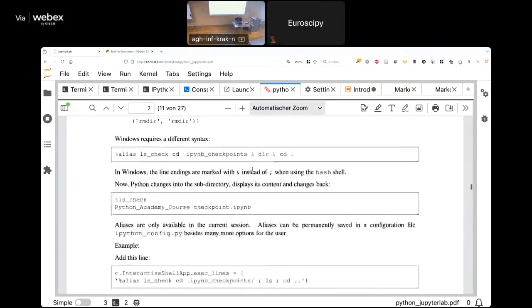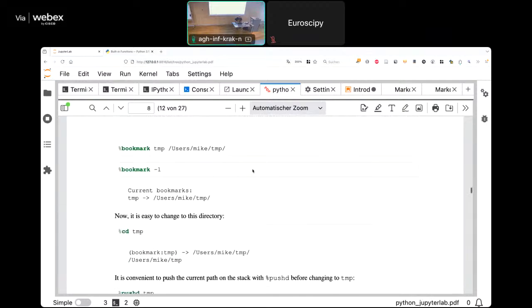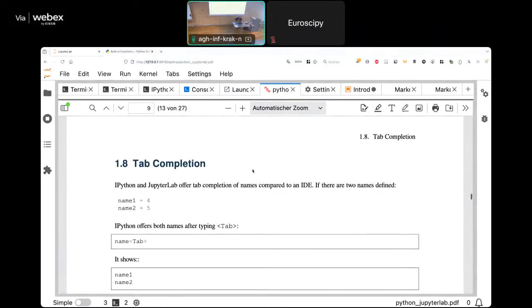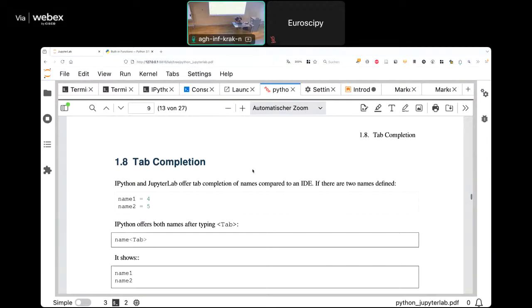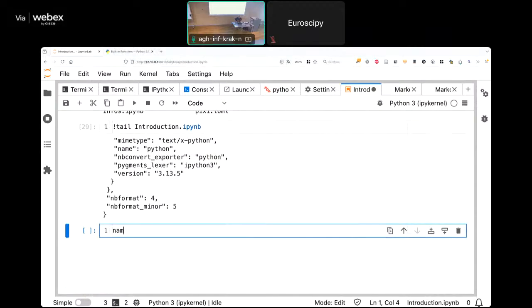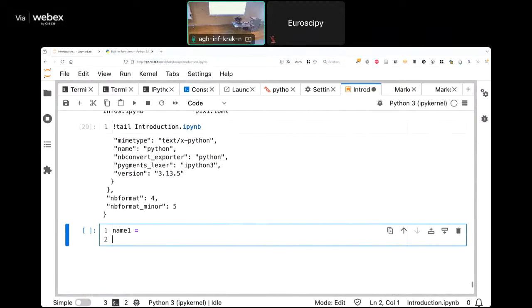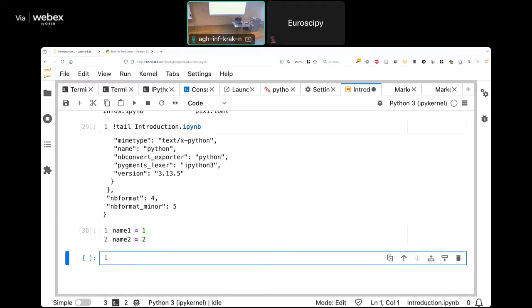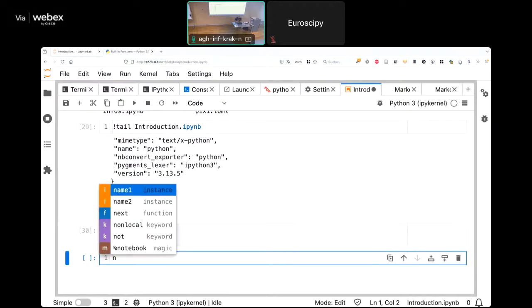So we have this alias thing, I will jump over. Also the bookmark thing. So tab completion, we saw already. Whenever you type something, tab completion helps you. So if I have name1 is 1, name2 is 2, and I start typing N and then a tab, I do get everything that starts with an N.